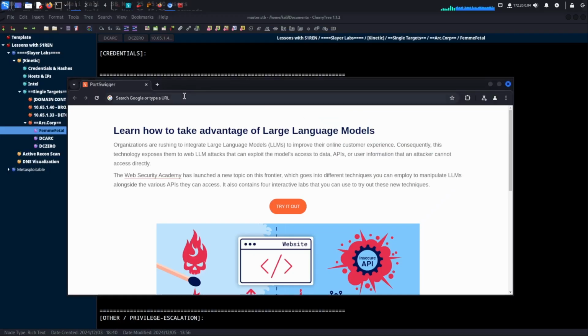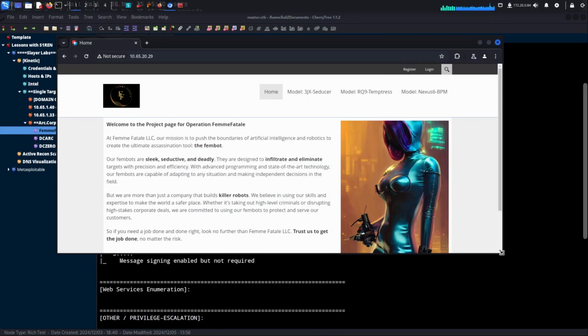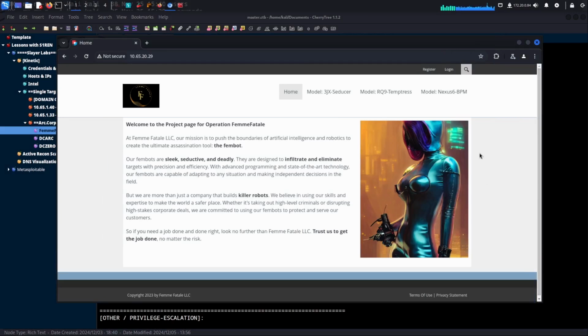So what we're gonna do here is punch it in. And we are presented with a website here. Pretty awesome. Model Nexus 6. Welcome to the project page for Operation FemmeFetale. FemmeFetale LLC, our mission is to push the boundaries of artificial intelligence and robotics to create the ultimate assassination tool, the Fembot. Our Fembots are sleek, seductive, and deadly. So a lot of story here. Really cool story stuff, right?